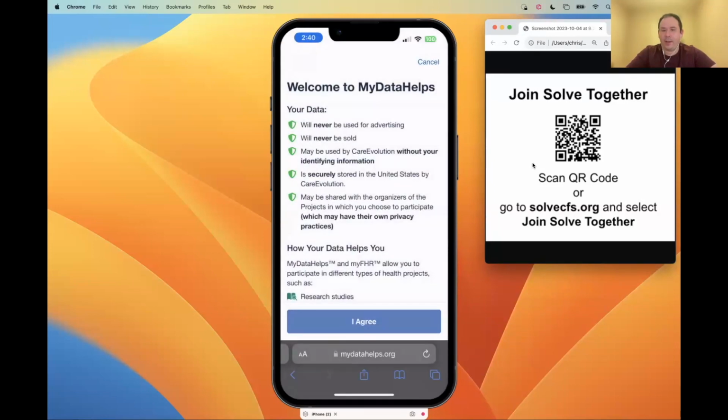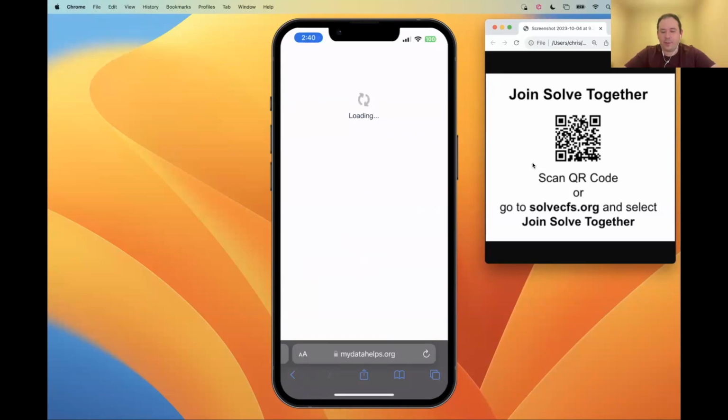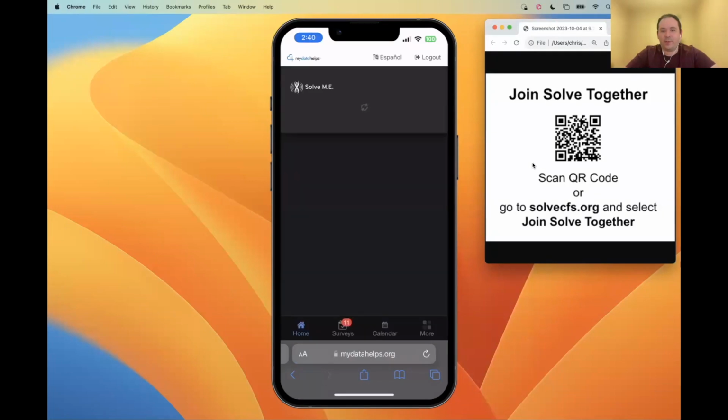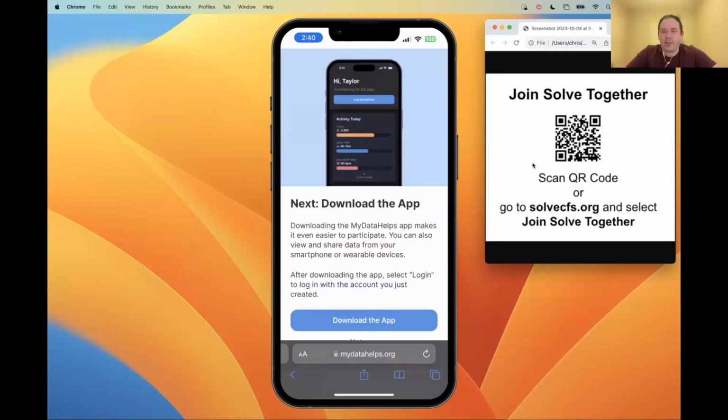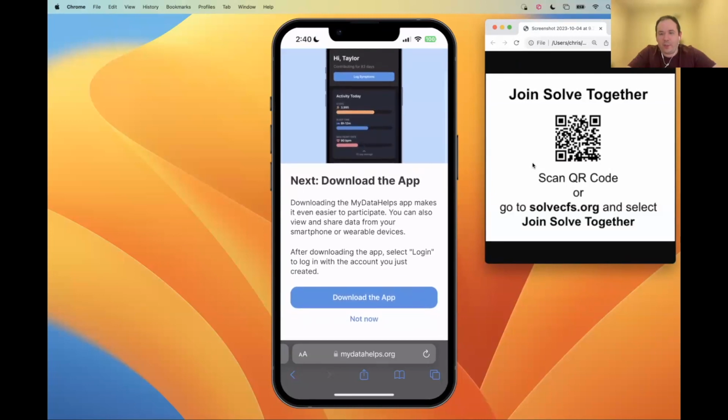And I can learn a little bit more about My Data Helps. And then once I get through that, I will be in Solve Together. The first thing it'll do is give you a link to download the app. We do recommend downloading the app because it makes it a little bit easier to use the symptom log, but again, it's totally optional. You can still do everything in the mobile web environment, outside of things like Apple Health. In this case, I'll just select not now, and I won't download the app at this moment.